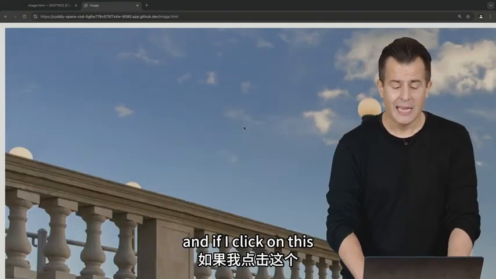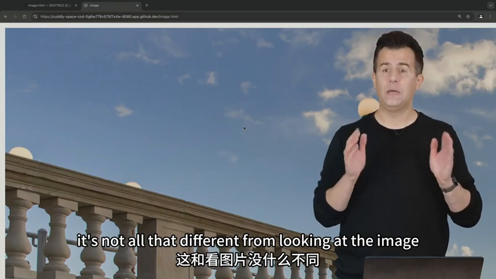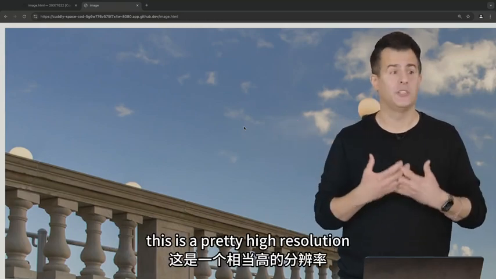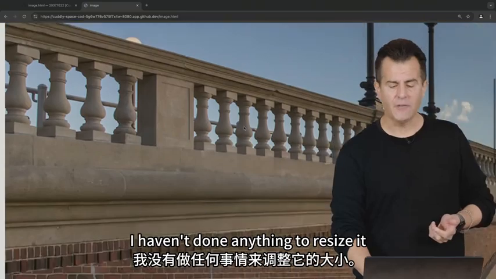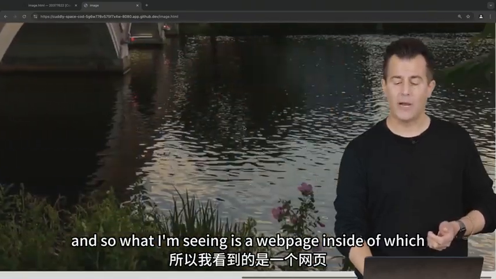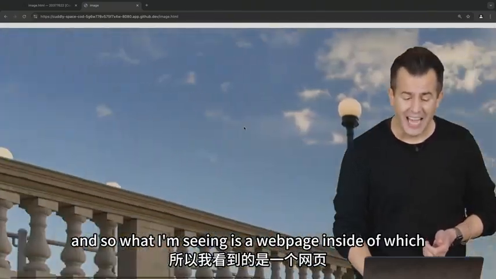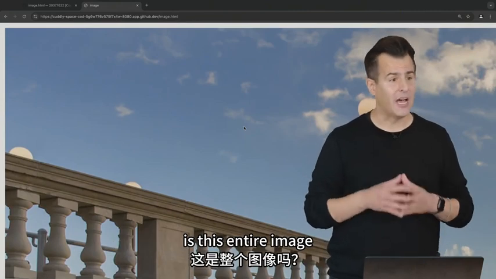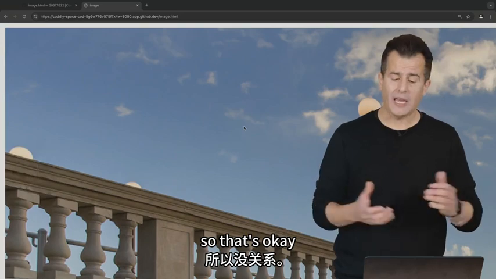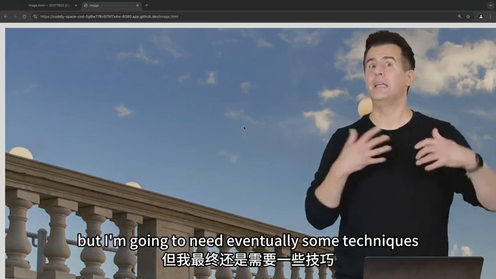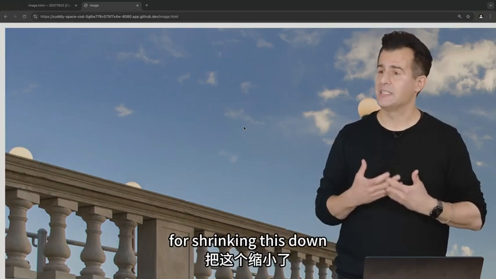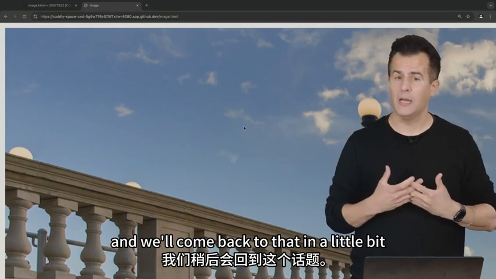And if I click on this, it's not all that different from looking at the image itself, but apparently this is a pretty high resolution photograph that we took. I haven't done anything to resize it. And so what I'm seeing is a web page inside of which is this entire image. So that's okay, but I'm going to need eventually some techniques for shrinking this down. And we'll come back to that in a little bit.